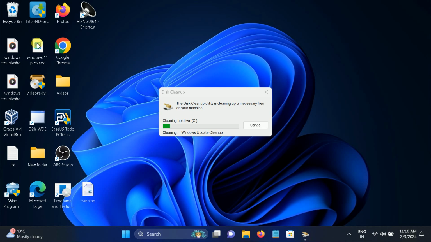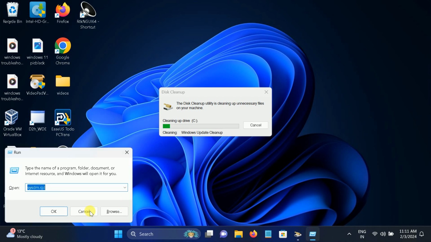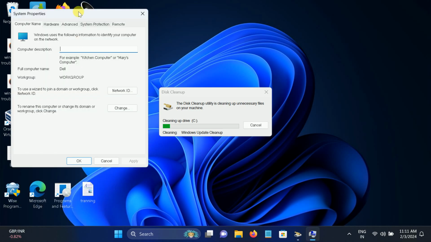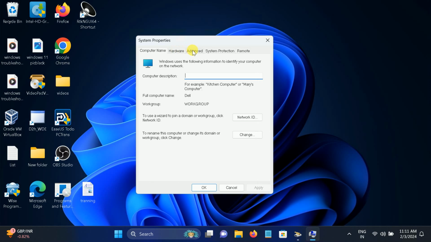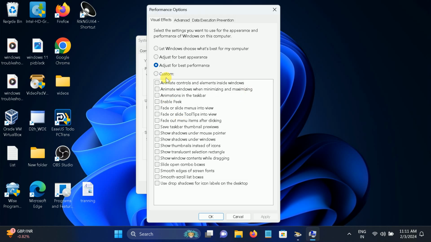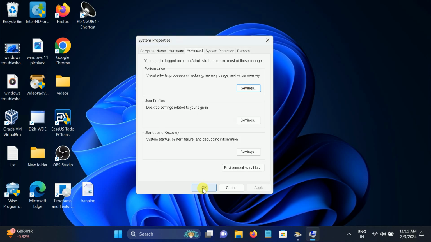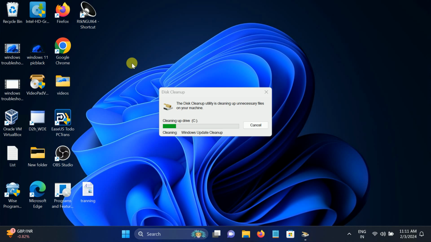You will see some differences in the icons as well as the letters, but this process will boost your performance. If you don't want to see the icons like this, you can go to the Custom option again, where I have selected the thumbnails and smooth edges of screen fonts. Only two options here. Click on Apply, click on OK, click on OK. Now you can see it has changed and is showing properly. So this is the fourth step, guys.